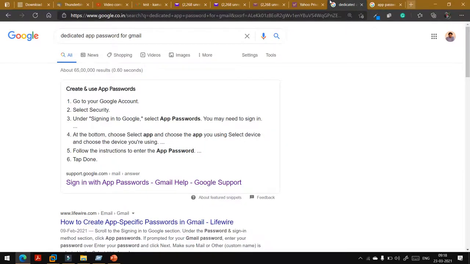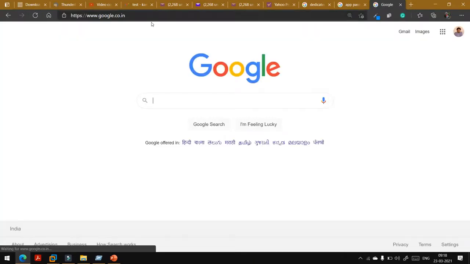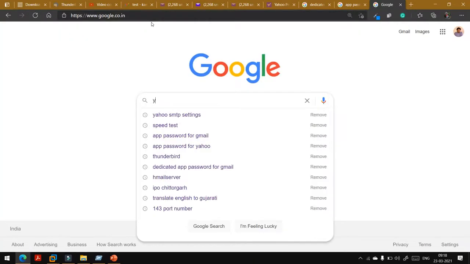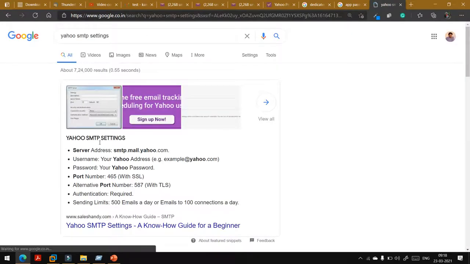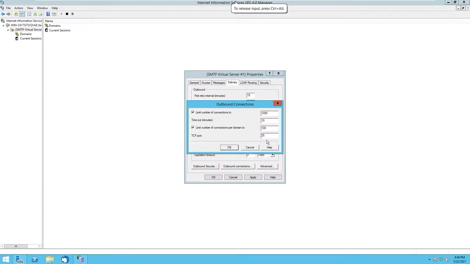You can easily find it by googling Yahoo SMTP settings. These are the settings of a Yahoo account. If you are using SSL, then you have to use this port. If you are using TLS, then you have to use this port, 587. So let us go back to the Windows Server machine. Yes, I will configure 587.